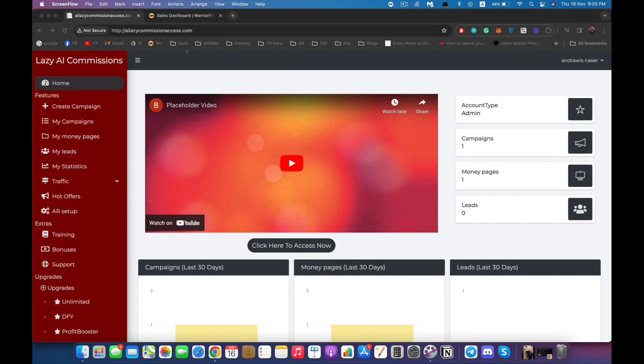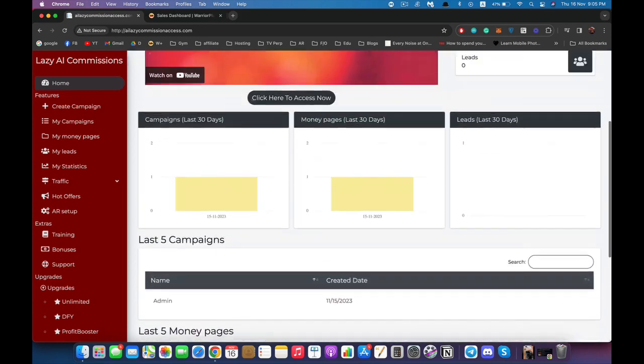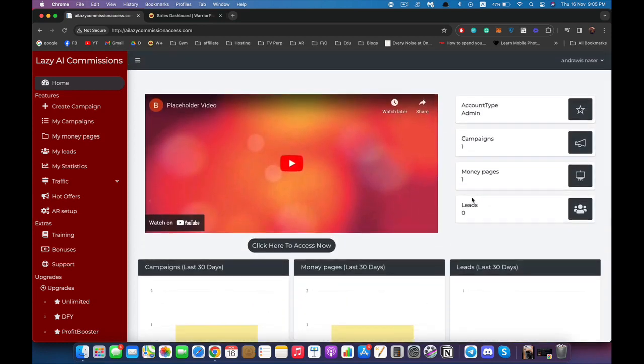So right after you log in, you're gonna see this dashboard, and right here you're gonna see your account type. Obviously mine says admin right now, and it will show you how many campaigns you have, how many money pages you created, how many leads you got, and some statistics about your account. As you can see, this is a brand new account. We didn't do anything with it.